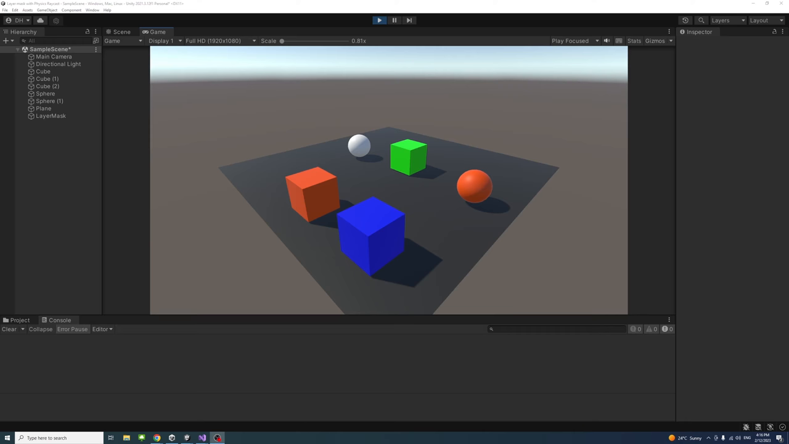In this video, we will learn how to use layer mask with physics raycasting so we could include or exclude objects that we don't want to consider or we want to consider while doing the raycast. So in this example, I only want the green cube here to be considered when I'm doing raycasting. So if I hover on anything else, there is no result showing in the console.